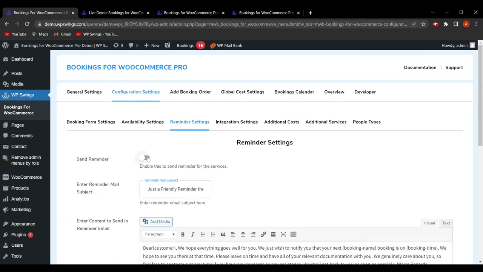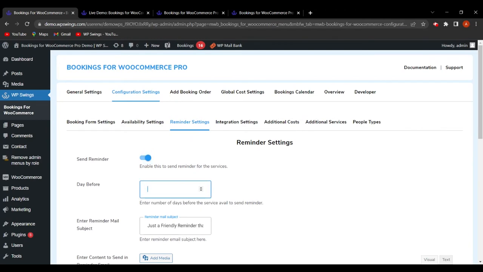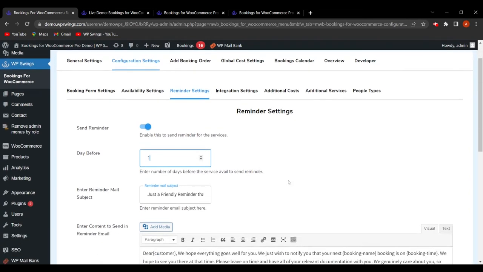Like here the admin can click on this toggle button and decide the days before which the email reminder will be sent. Whenever the customer places any order related to a bookable resource, like suppose he has placed the booking for the 10th of June and we have decided to send the reminder 1 day before, then on the 9th of June the customer will receive an email reminder reminding of their booking.